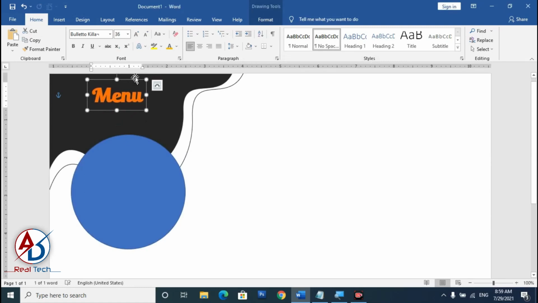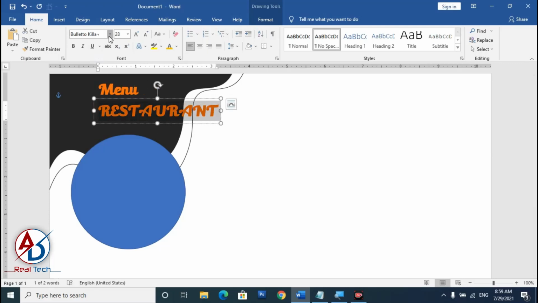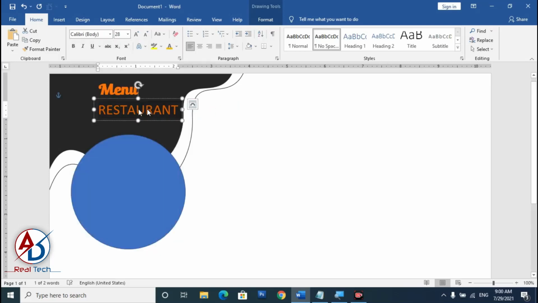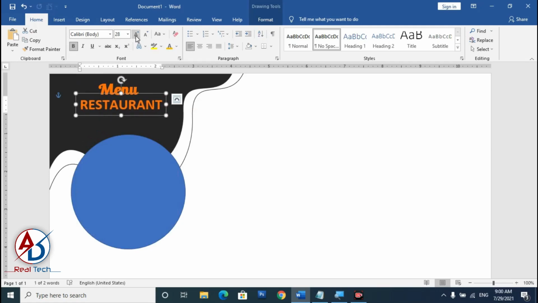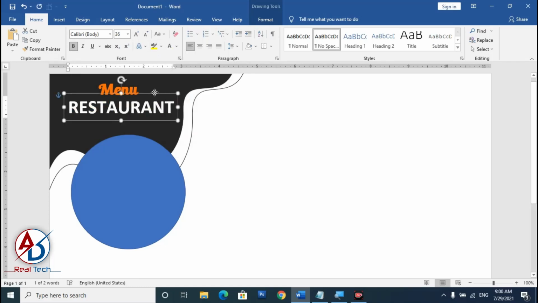Simply I choose this one, font size 28, like this, and press Ctrl D to duplicate this text, and select all, Ctrl A, and type your restaurant, caps lock on, RESTAURANT, and simply select it and choose the font whatever you like. Simply I choose this calligraphy font, and like this, increase the font size a little bit, maybe like this, and select the color. Maybe I choose white color, like this.